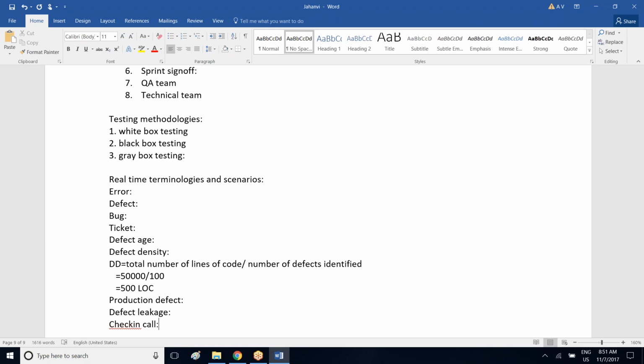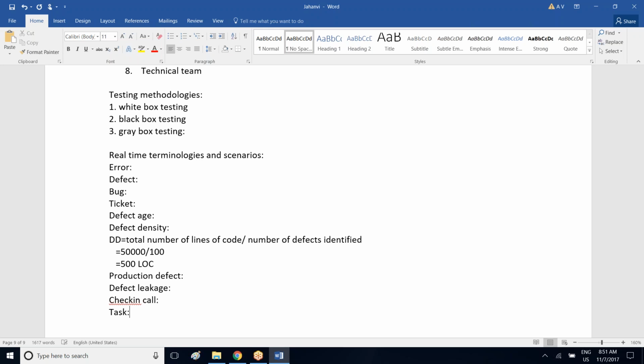Okay, now next one is task. Task means what? Task is nothing but the work which we need to perform in a project. So there are two different types of tasks. What are they? Weekly task and daily task.